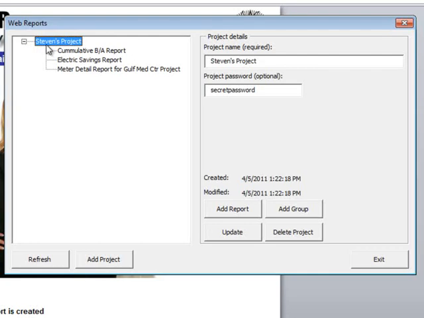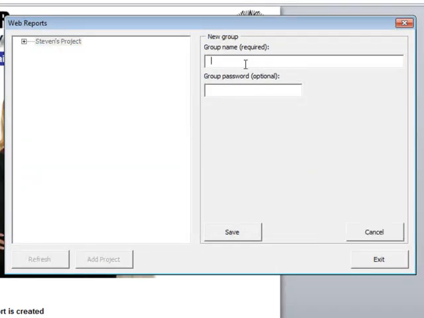The web reports are organized on two levels. This is the project level. So if you have multiple customers, maybe each customer would be a project. And then we also have the group level. So maybe if you're looking to show some performance reports, you can organize it that way. You could also, if you have different clients that like to see different reports, you could organize it that way. So each client got their own group.